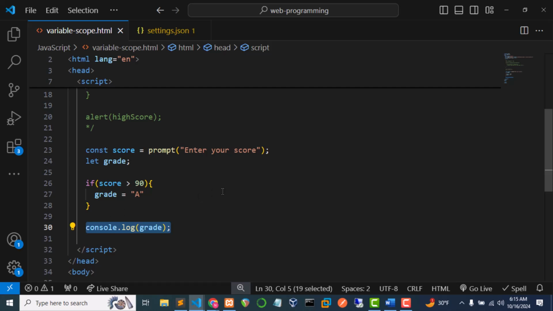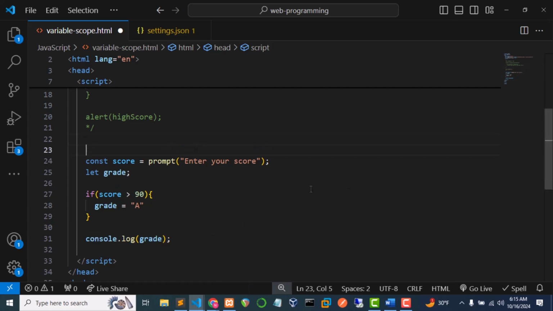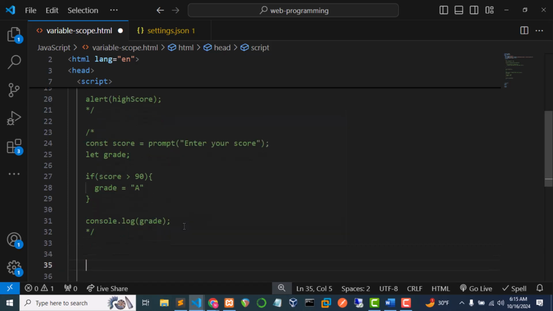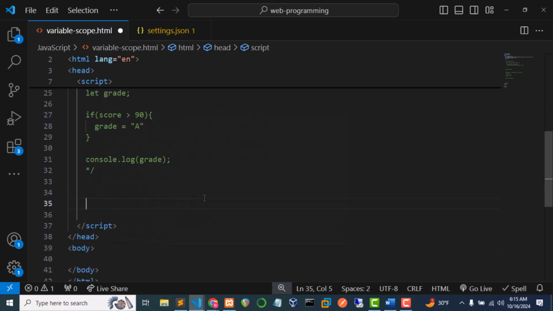Okay. All right. Now what I want to talk to you about now is local variables and global variables. This has to do with variable scope. Okay. Let's declare another function here. So I'm going to go ahead and comment out this example like so. Okay, and then I'm going to start fresh here.